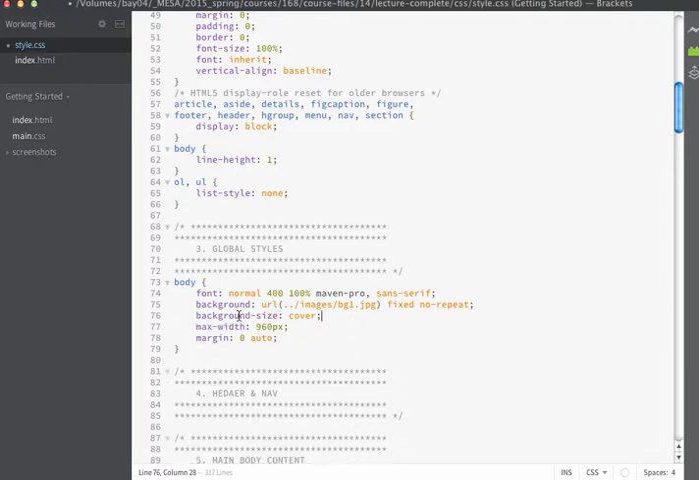Background size is not something you can include in shorthand inside of background, so I'm going to leave background size here. And then we have the max width of 960. Want to leave that on there. And we have the margin, which is already using shorthand notation. It's using 0 and auto.